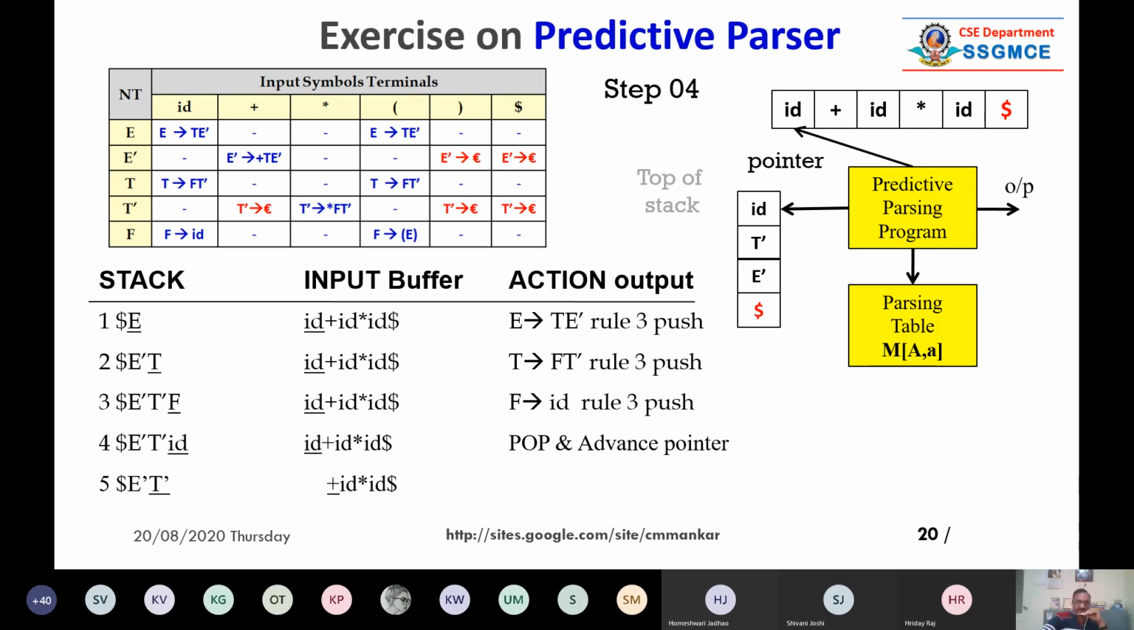So here, what is happening? In the fourth step, ID is there. ID is pointed by the pointer. So we are doing, see, read the serial row number, serial 4, line number 4. Pop and advance the pointer. See, so pop means what? You are just removing the first item from the top of the stack. Here we are not doing any substitution. Please note.